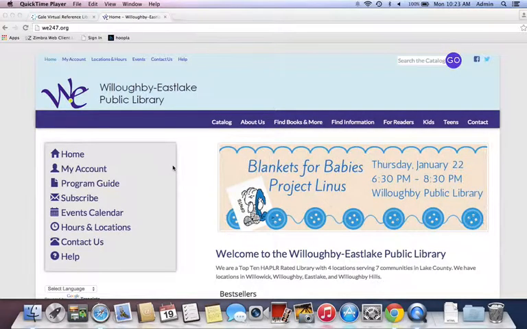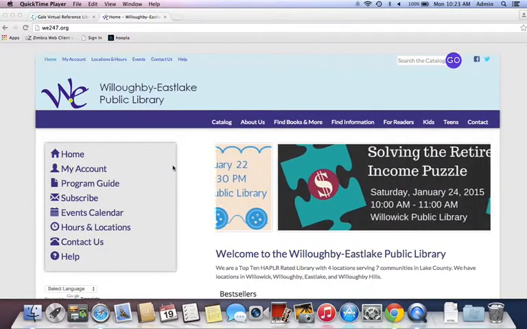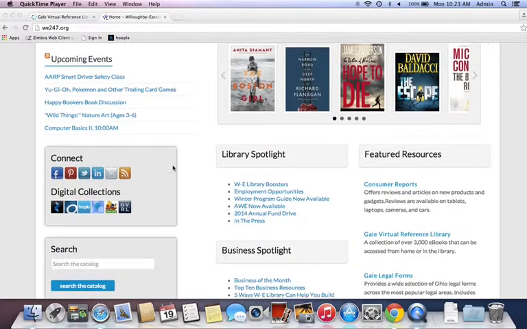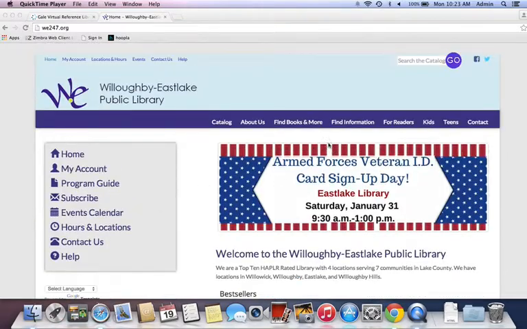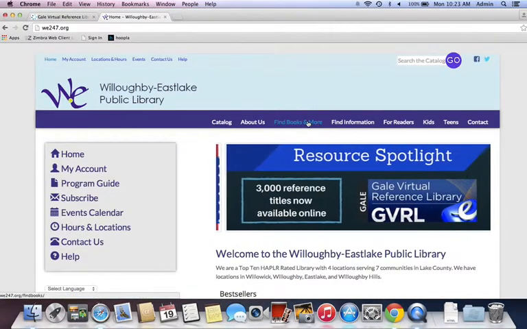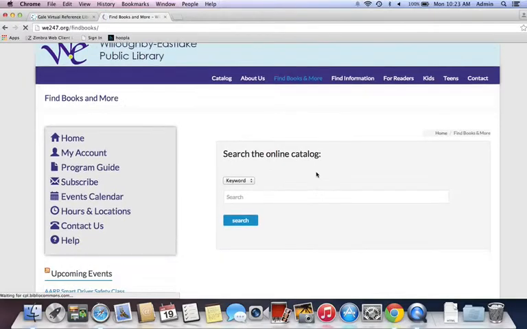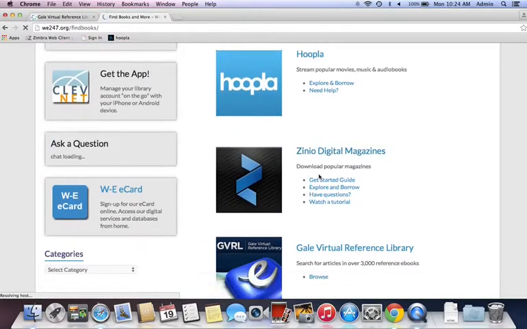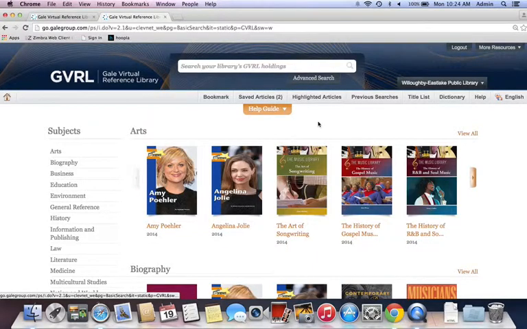There's a few different ways. The easiest is just to scroll down on the left-hand side and click on the GVRL icon under Digital Collections. Another option is to click on Find Books and More, scroll down a little bit, and click on the Gale Virtual Reference Library, and that will take you directly to the collection.